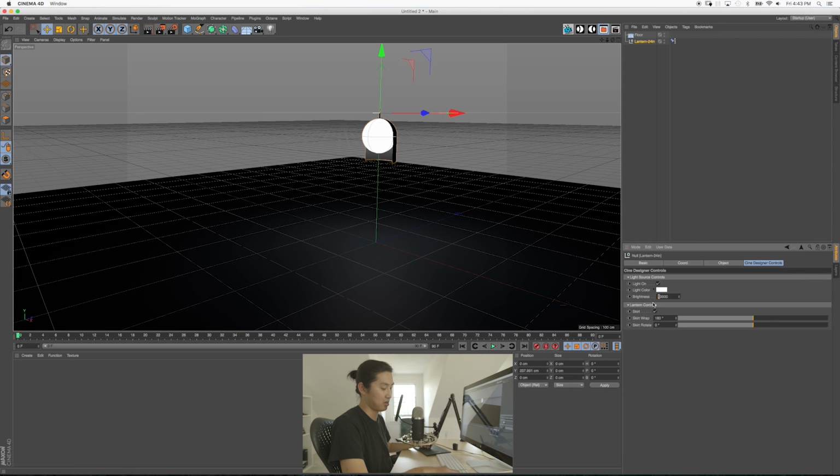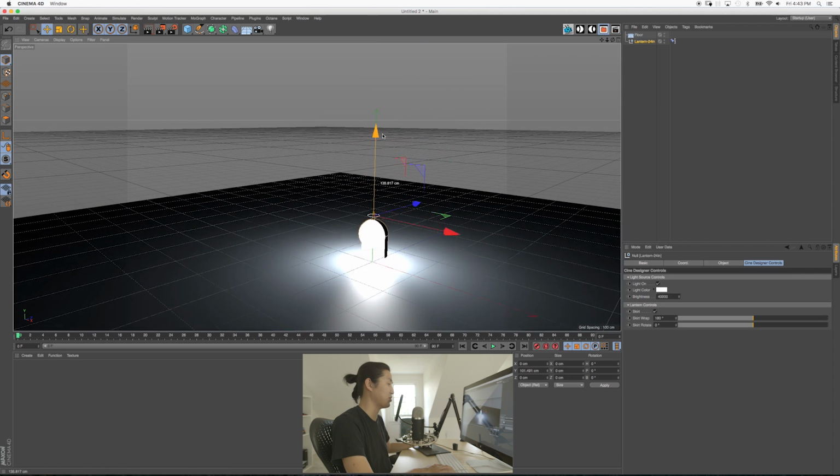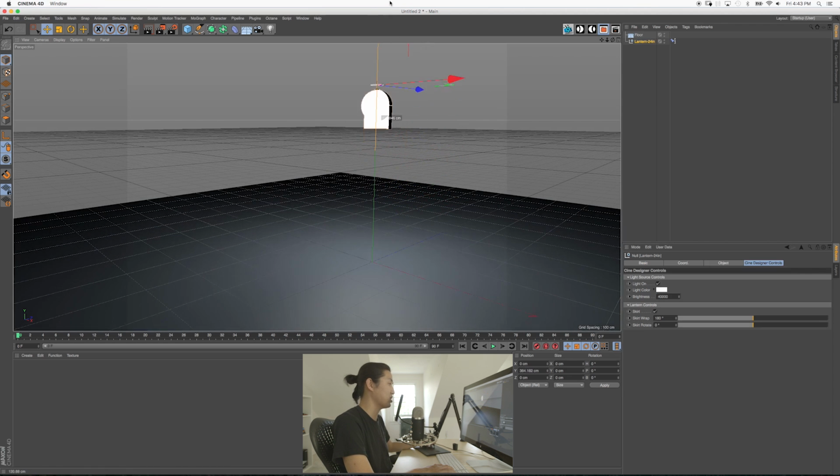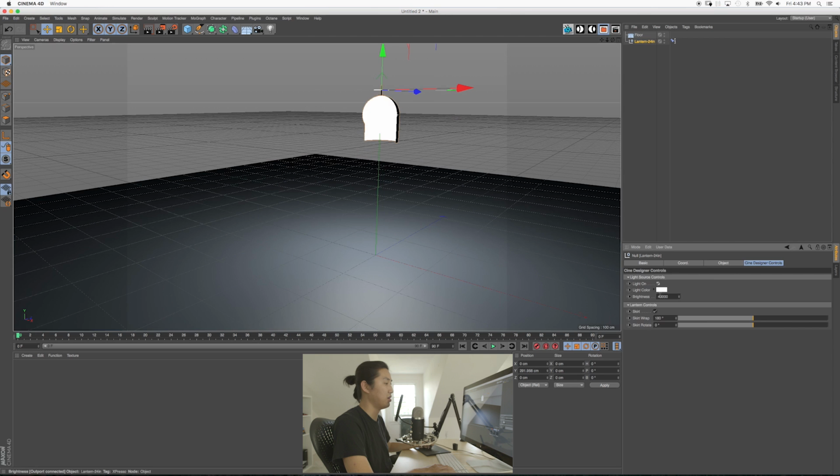So I can change this to like 40,000, and you can see it's actually showing up in the viewport, which is nice, because with the space lights before, the way I had them, you couldn't see what they're actually lighting. But here, this will actually light your scene for you, so you can see what's going on. The controls, you can turn it off and on.